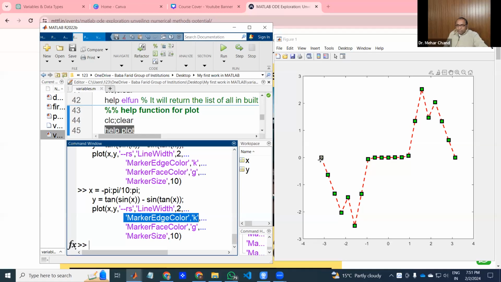You can see the boxes at this place. The face color is green, but the box color is black. K is used for black. Okay. And the marker face is green, and the marker size. This box size is the marker size, and its size is 10.